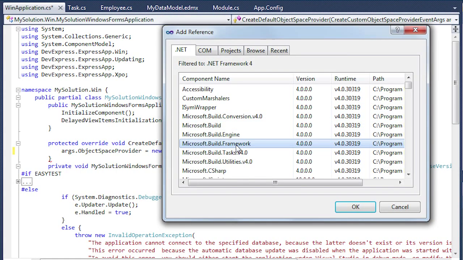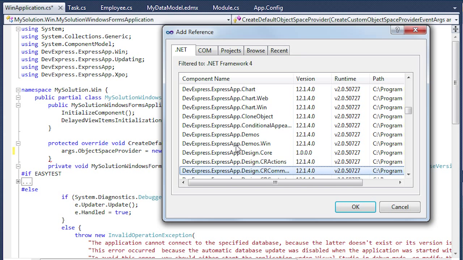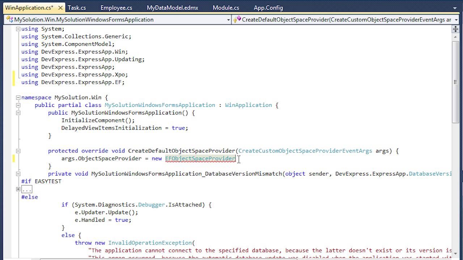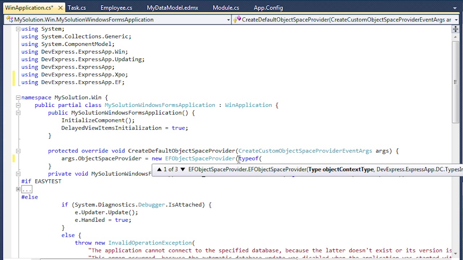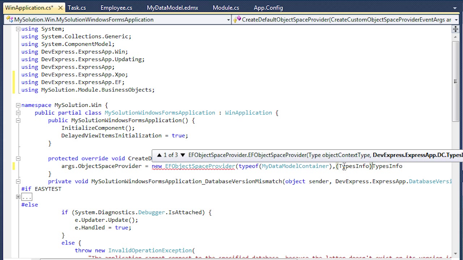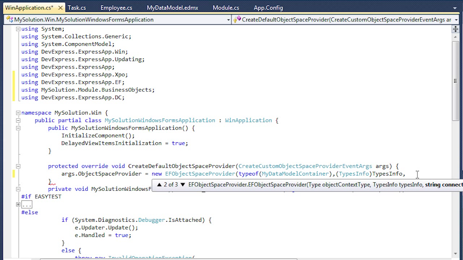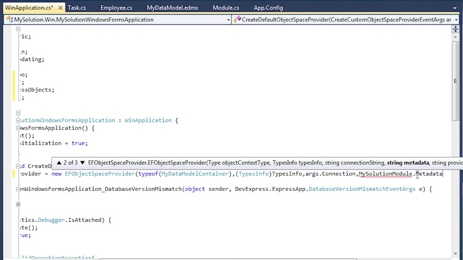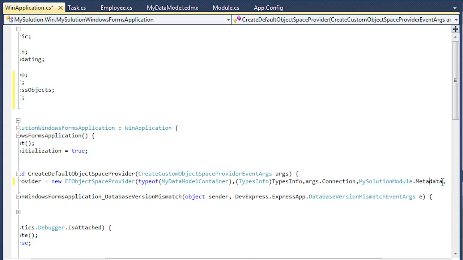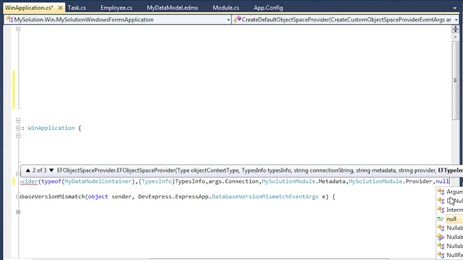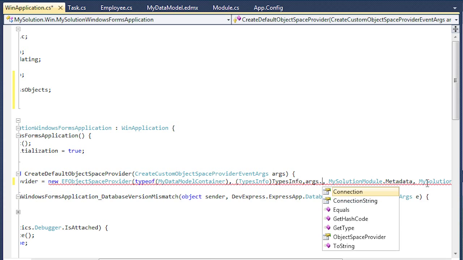First, let's add a reference to the DevExpress.ExpressApp.EF assembly. Now pass the object context type used in our application, along with the types info object. We can get the connection from the object passed as a parameter, and the metadata and provider. We can get them from the connection string created for our entity data model.